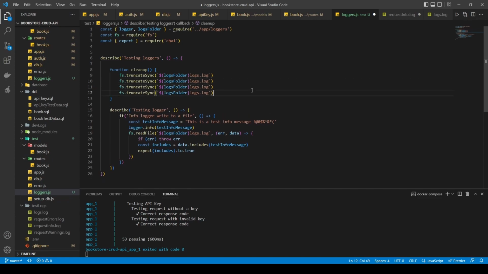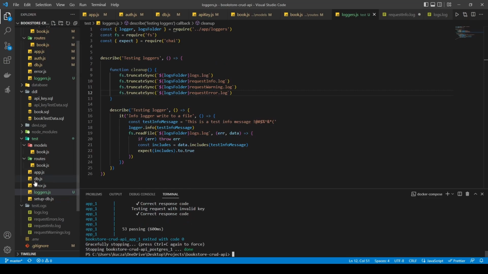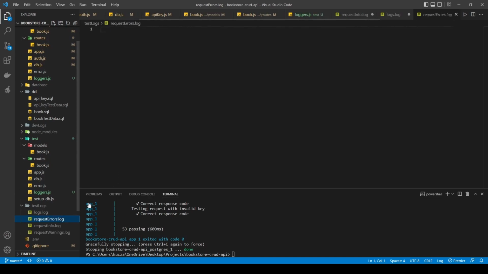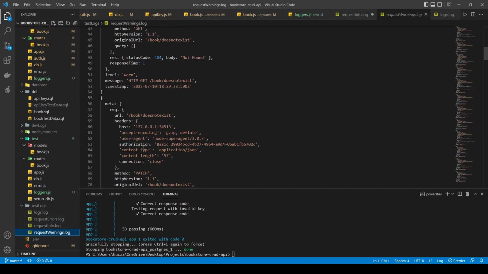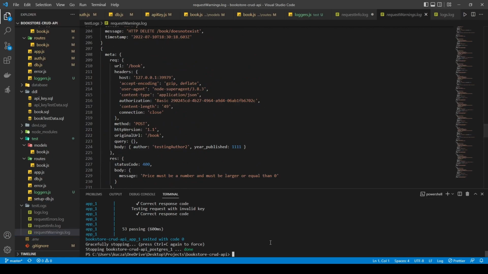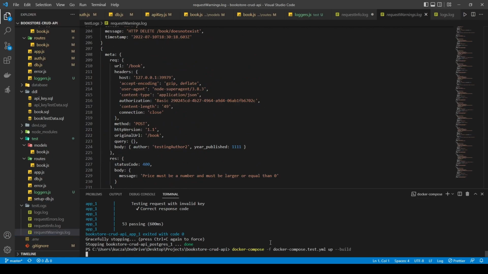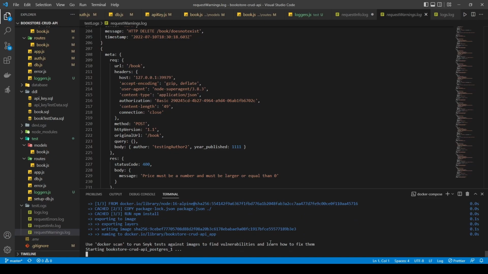And here once again, we also have request info, request warning, and here will become request error. Okay, and now it should basically clean up our files. So let's take a look right here, where we have something. Oh, here, request warning. It should not be very long once again, right? So I would expect it to be cleaned up at some point.